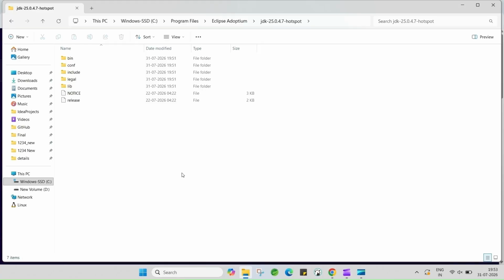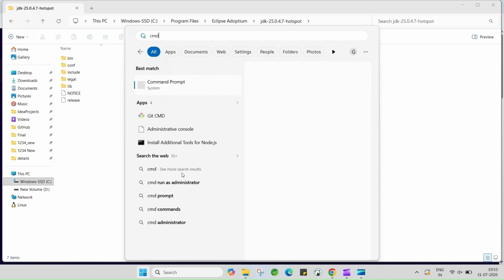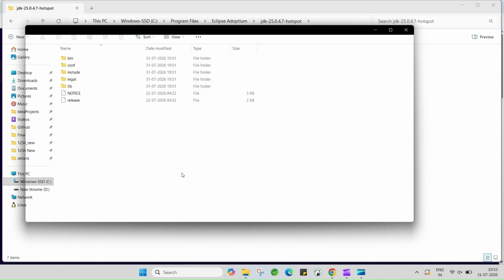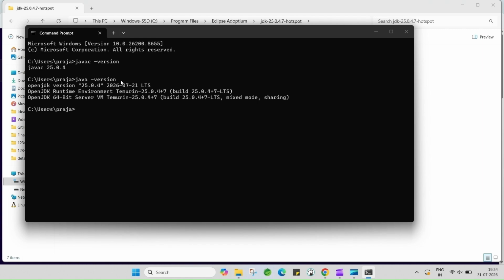Now to verify that, we have to open the command prompt. So search for the command prompt, open that one, and type the command javac -version. You see the version of that Java. Yeah, it is javac 25.0.4, and java -version. You will see that OpenJDK 25.0.4 is there, the LTS version, and the environment is Temurin.